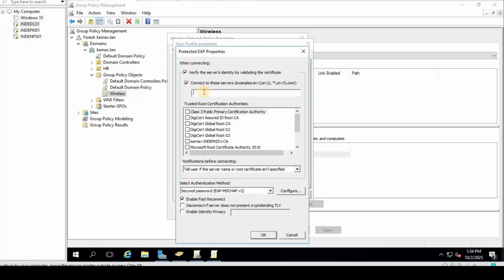But I am giving INDE NPS 01. If you are having multiple server, here you can see connect to these servers, example server 1 comma server 2. So you can put multiple servers in the same way, but here you need to select your root certificate. So that is my root certificate. That is important part. Here you can select keep the same thing. That is not required, but you just keep the same.